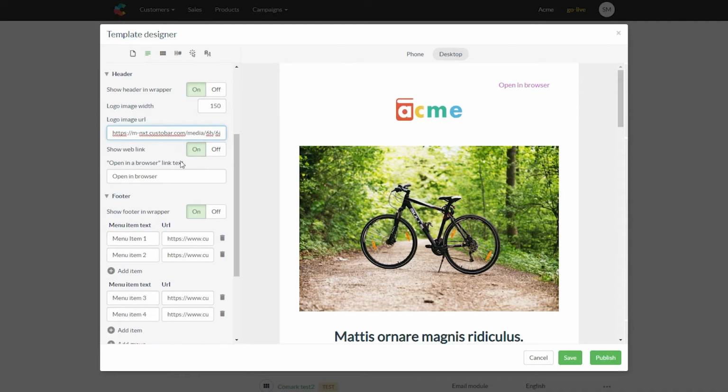The show web link means that we show this opening browser text here, which allows the recipient to open the mail in his browser, either on the phone or on the computer. And from that, he can also share the link to the email to a friend, for example, if we want to link some offers.